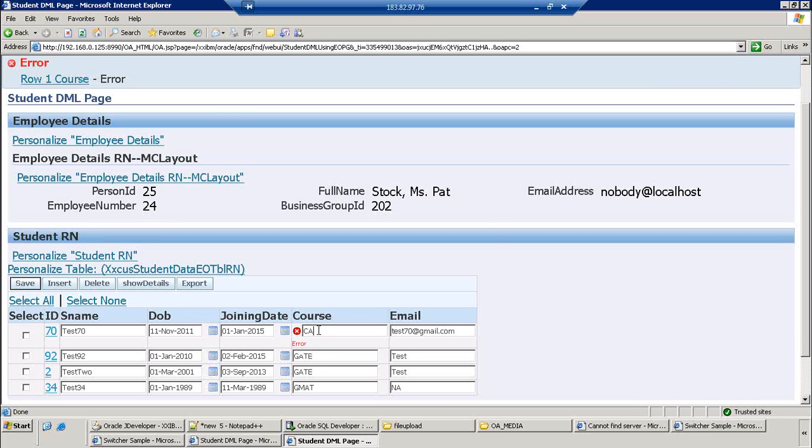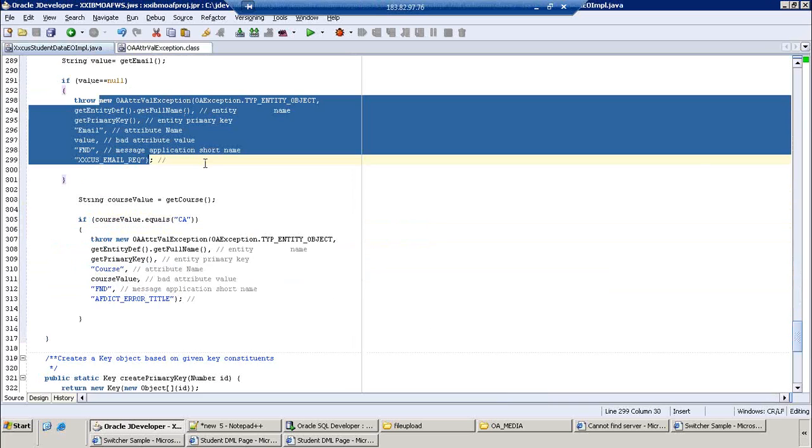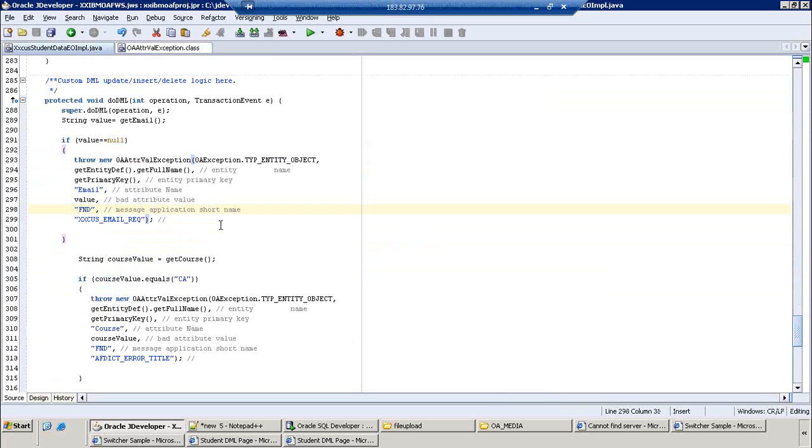Yeah. And can you show that API one more time? Attribute level. Yeah, attribute level. Okay, one second.